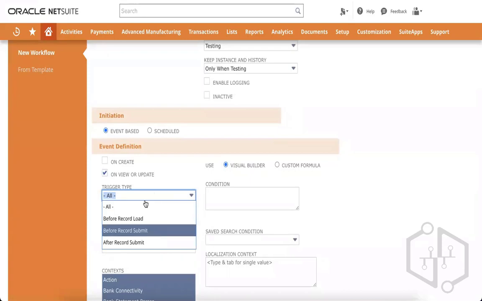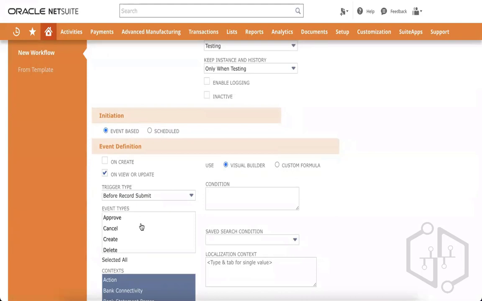And then you can define or select your trigger type: before record load, before record submit, and after record submit. For example, let's say I say before record submit, then you have event types. You have create, delete, copy, cancel, approve, reject, all those options, right? So let's say I select create and edit both here.